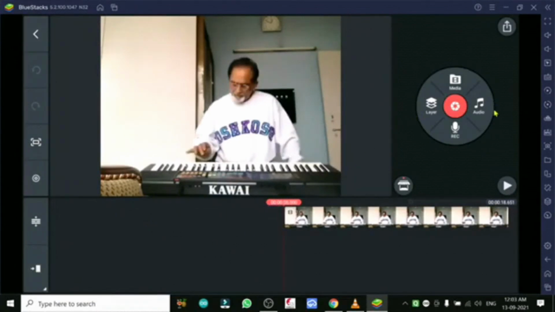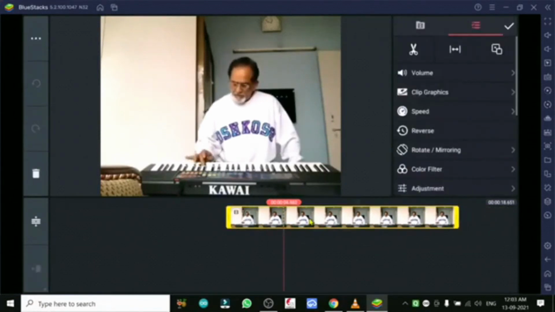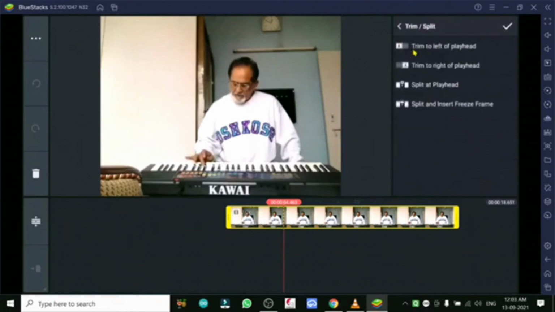At the right side you find this media, audio, recording, layer. So when we select from media, it will come direct on our screen. This will be the main. And if you want to edit something, then we will go to the layers. So first let us see this main video, how we can trim it, how we can take out the parts which we don't need.